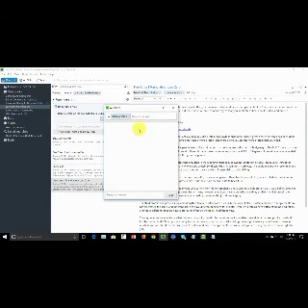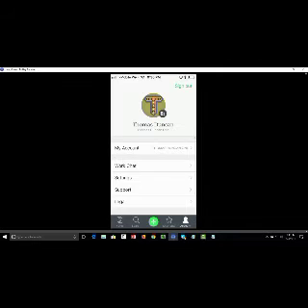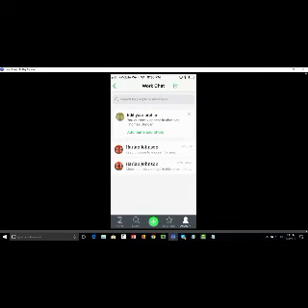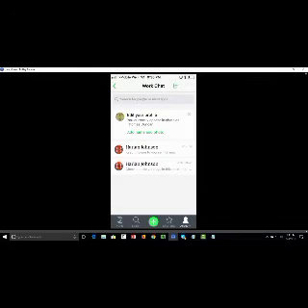The same is going to be true inside of your mobile device. In order to access Work Chat, you are going to need to go to your Account button, and then you're going to need to click the Work Chat, and then you can start a new Work Chat by clicking this plus sign, and then you're going to click Let's Do It.